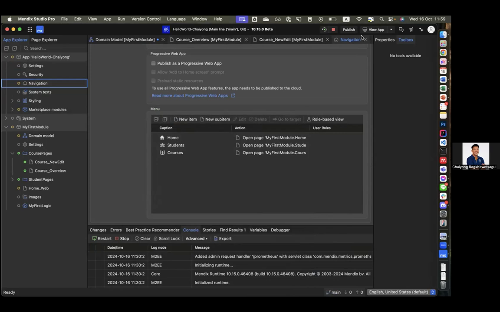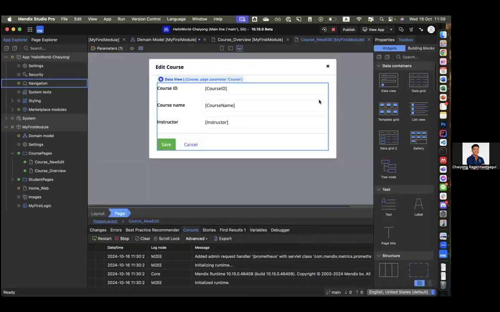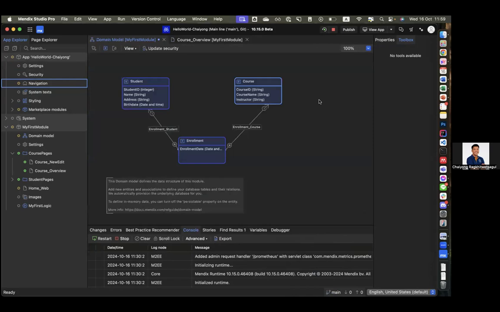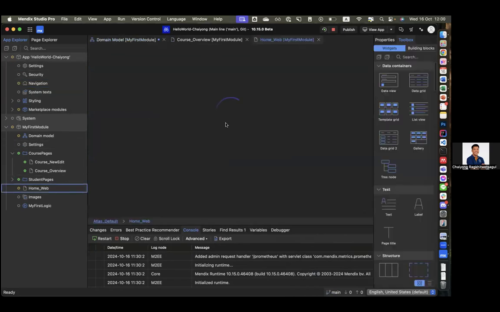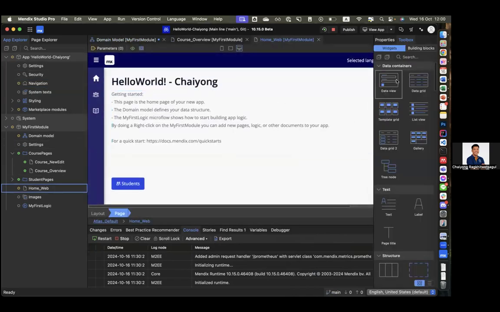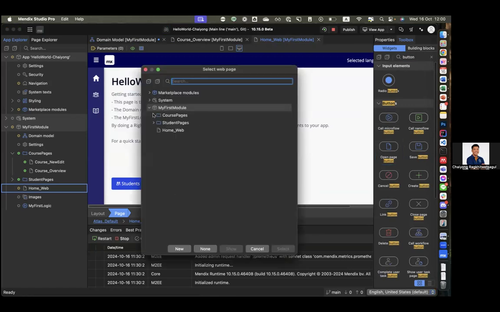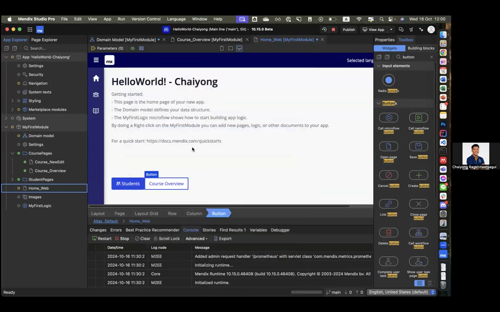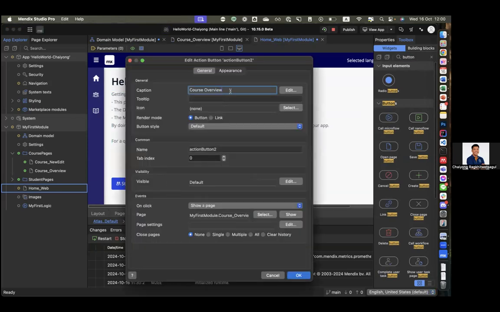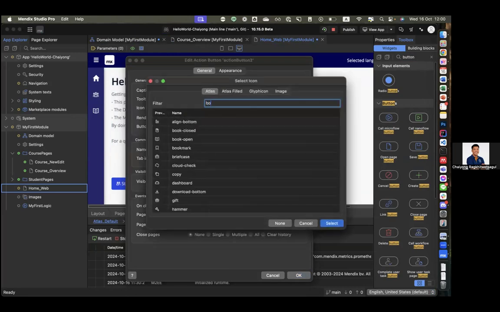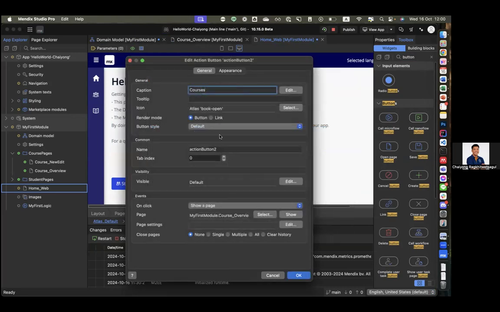And then I would get the third icon in my navigation. On my home page, I will add a new button. Open a page button here. I will link it to the course overview page and then edit it to be courses. I select the icon to be book, open, and for the button style, I might select info for this one.